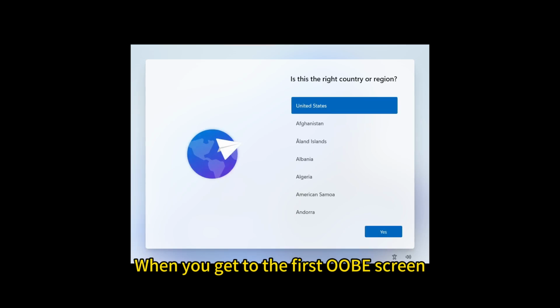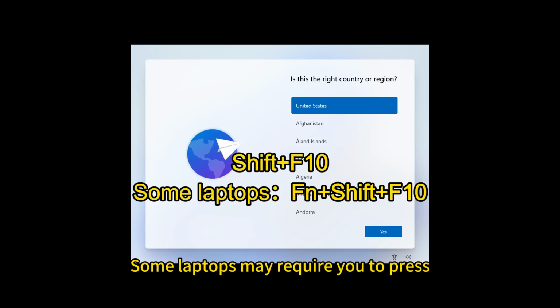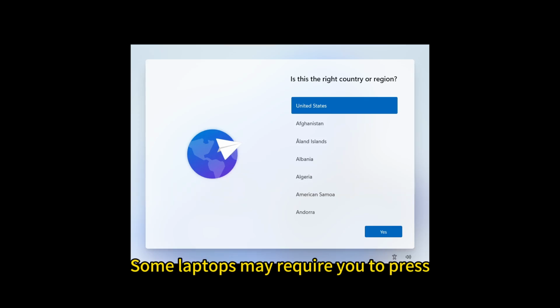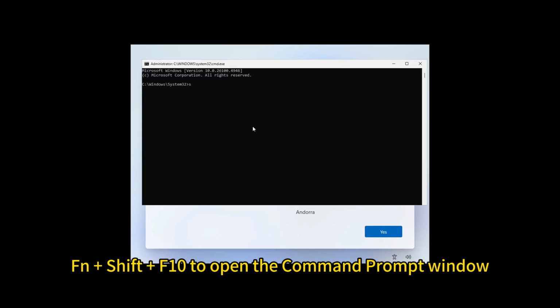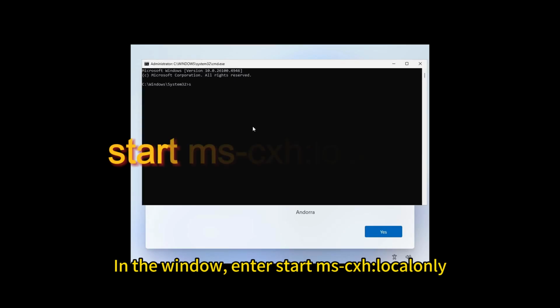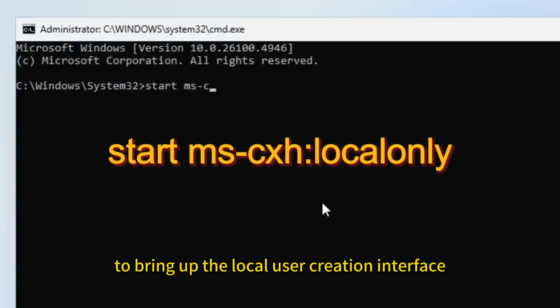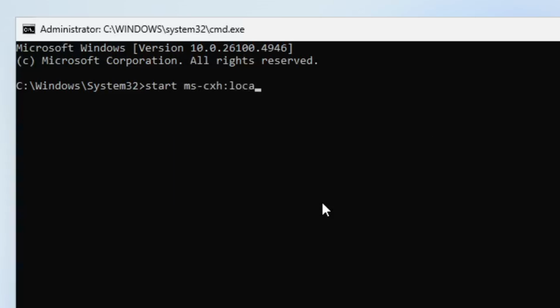When you get to the first OOBE screen, press the Shift plus F10 shortcut. Some laptops may require you to press Fn plus Shift plus F10 to open the command prompt window. In the window, enter start ms-cxh localonly to bring up the local user creation interface.